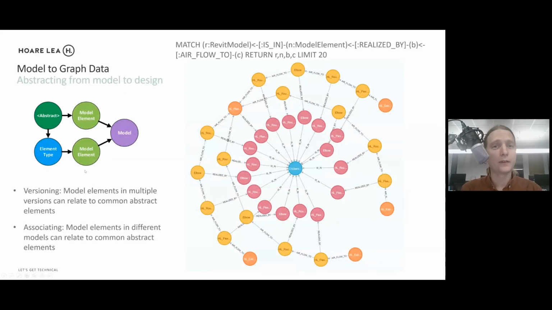So what was the schema that we chose for this? What we wanted to do was abstract the model from the design. The point is that the design can be related to multiple elements in the model. That's a method to achieve versioning. We could have two different versions of the model which relate to the same design, and in that way we could detect changes to the model.